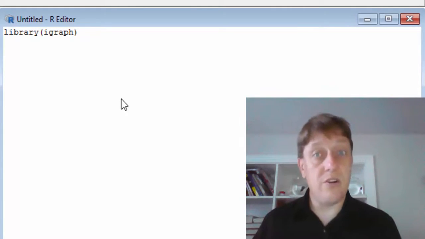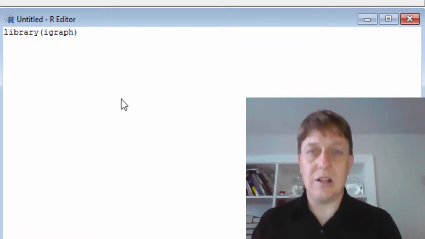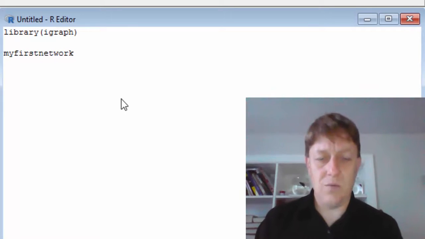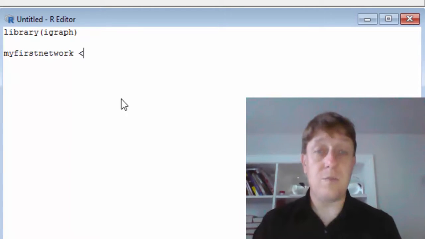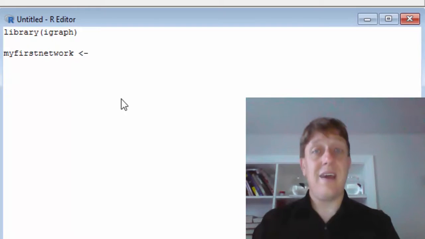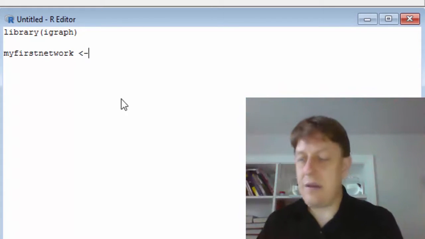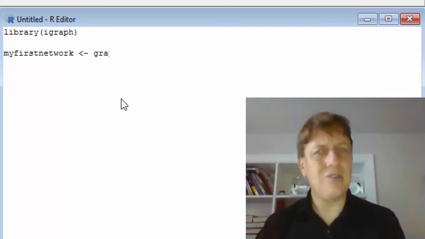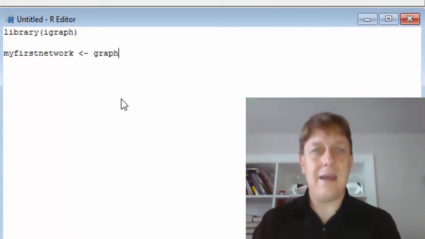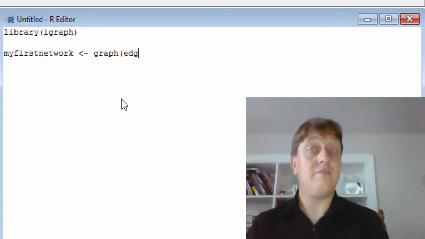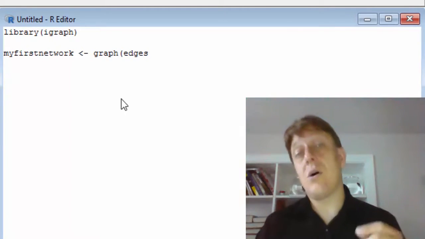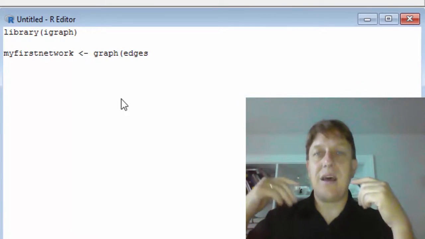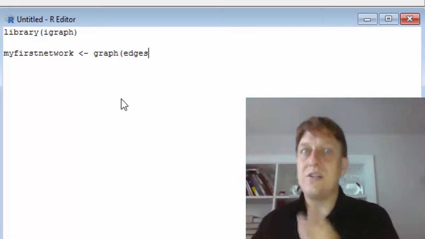Then the next thing we're going to do is define a network. Let's call it my first network. And there's a little bit of magic here. We're going to have the arrow we've used before, which means the stuff to the right is what the thing to the left is going to mean. Here's what it's going to mean: it's called graph, and it's going to be a graph of particular edges. So the piece inside the parentheses is the conditions under which we have the graph.